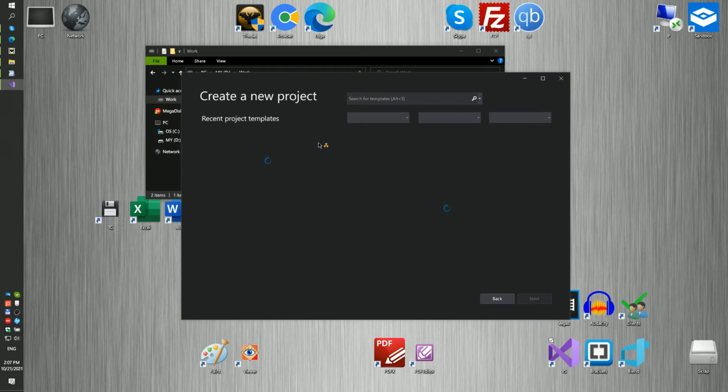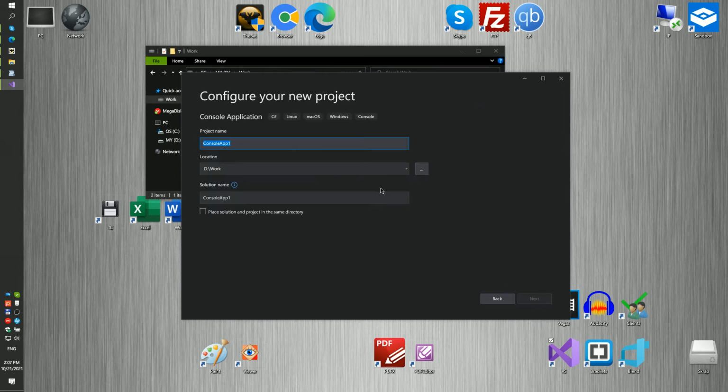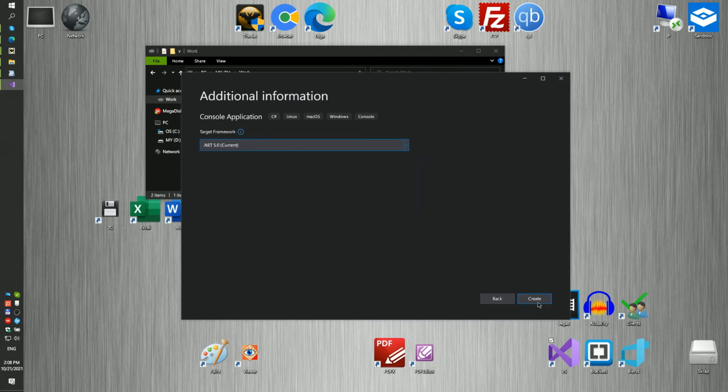Firstly, you need to launch your Visual Studio and create a console application. I will use .NET Core 5.0. You may use .NET Framework also. Call it something like ReplacePDFImages.